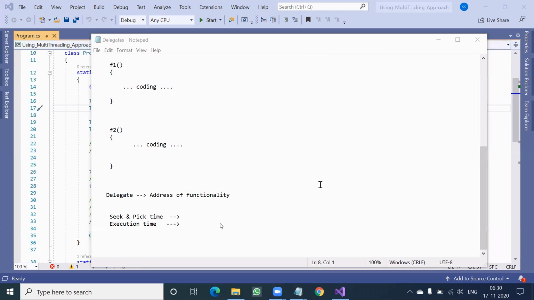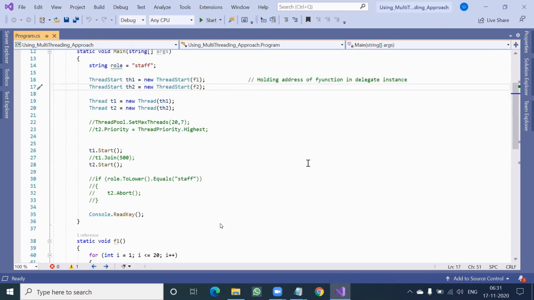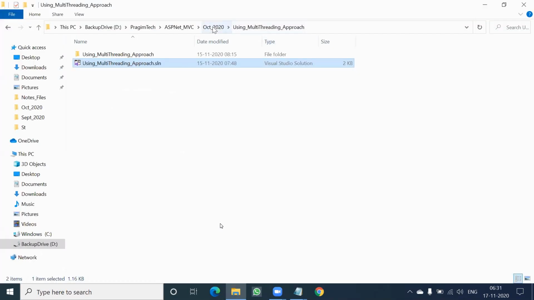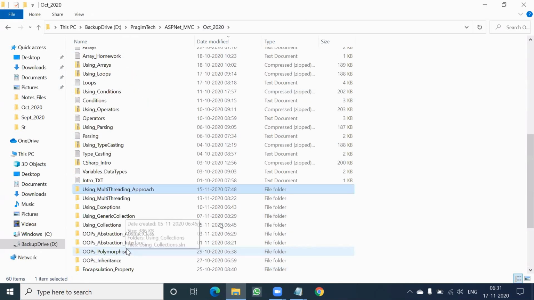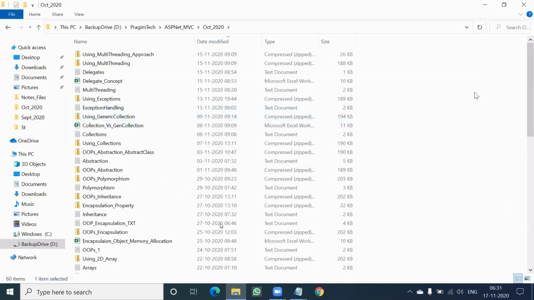Custom delegate only, we are able to achieve the real application performance. All right, so let's do that. We have already, oh, this is multi-threading actually. Let me open the delegate one. Okay, delegate we are supposed to apply today. I think we have not yet created any solution. So let's create a solution.